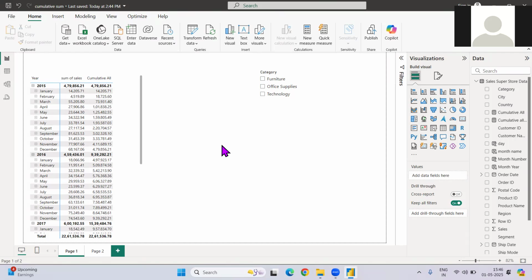And today I got one more interesting problem statement for you. So what exactly the problem statement is and how we are going to deal with this, let's see. So we wanted to calculate a cumulative sum.